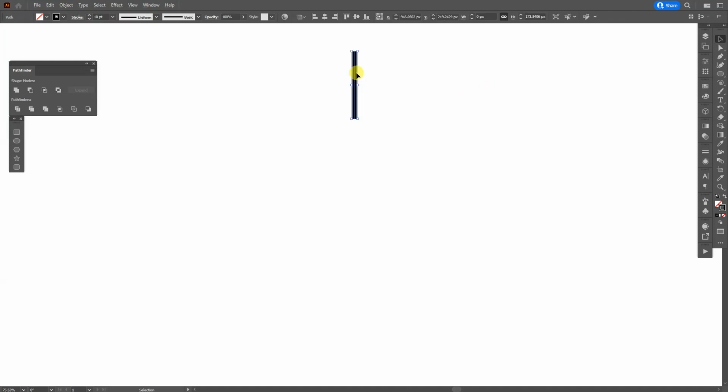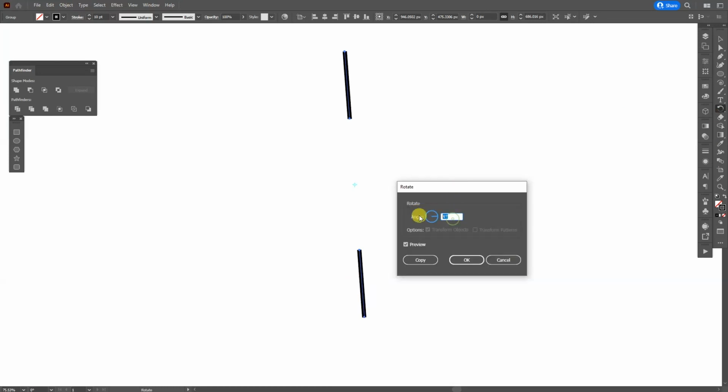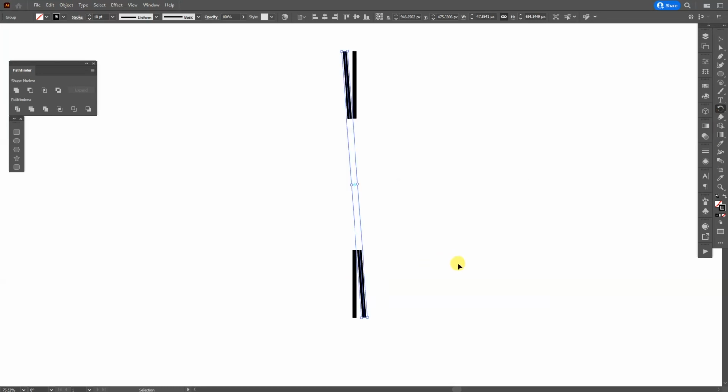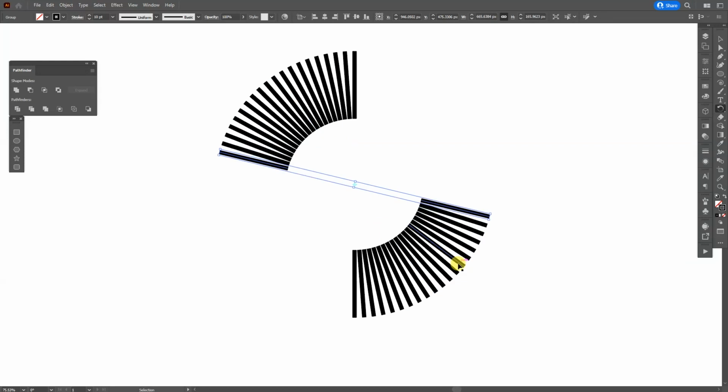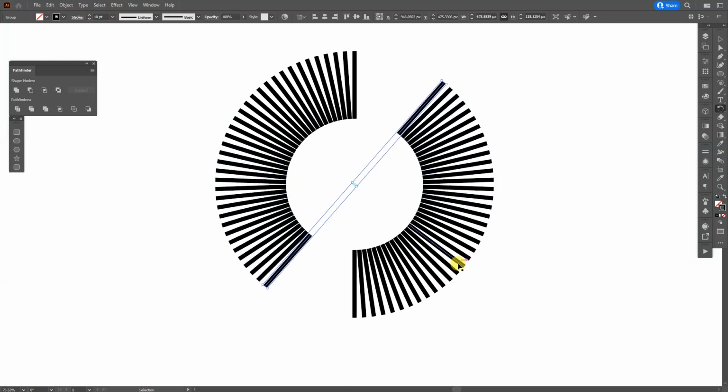I'm going to press and hold Alt, drag it down, and also press Shift to isolate it. I'm going to put it somewhere around here. Select both, right click, group. Now go and select the rotate tool. Double click on the rotate tool and type in 4 degrees, click on copy, and from here press Ctrl D, or long press Ctrl D until it goes round and round.